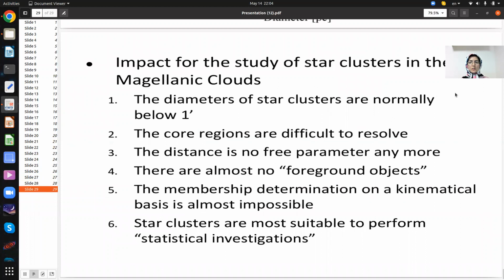Impact for the study of star clusters in the Magellanic Clouds. The diameters of star clusters are normally below 1. The core regions are difficult to resolve. The distance is no longer a free parameter. There are almost no foreground objects. Membership determination on a kinematical basis is almost impossible, and star clusters are most suitable for performing statistical investigations.